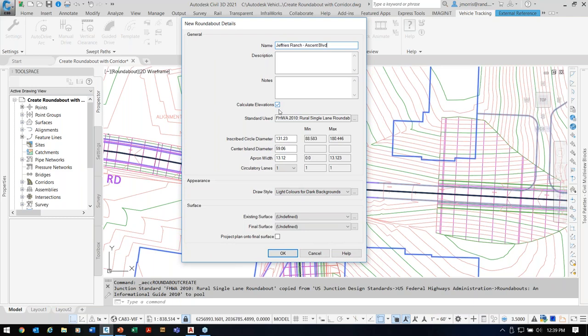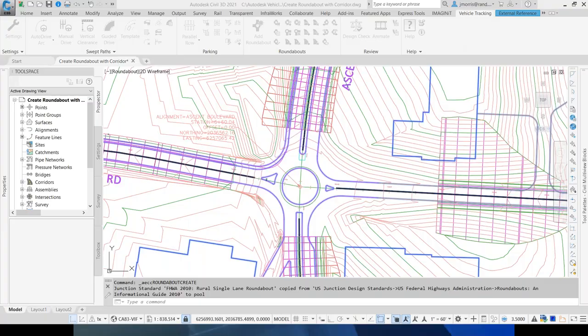How many circular lanes do we want? We picked it from the standards that we were just looking at as a single lane, so it already knows that it's supposed to be one lane. And because this is Civil 3D, we want to tie it into my existing surface, which is existing site, and my final surface. What happened here?